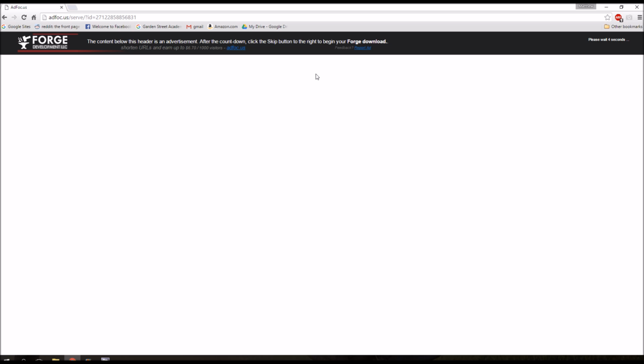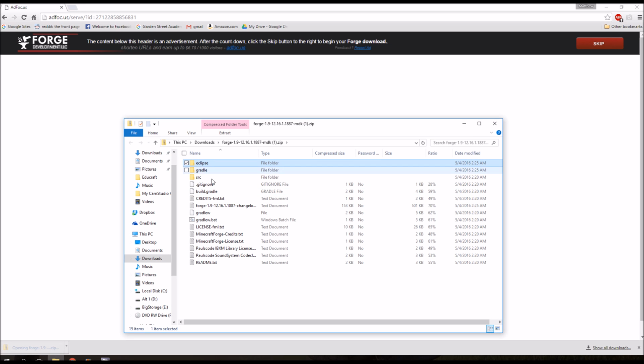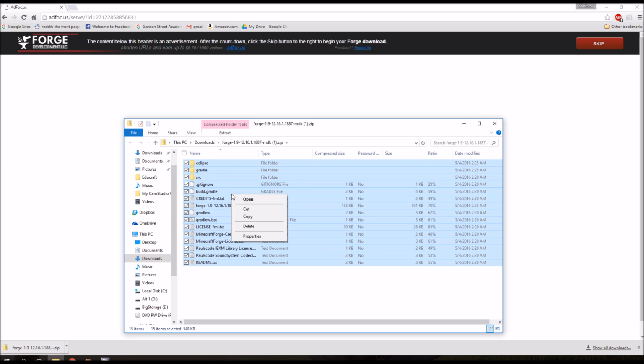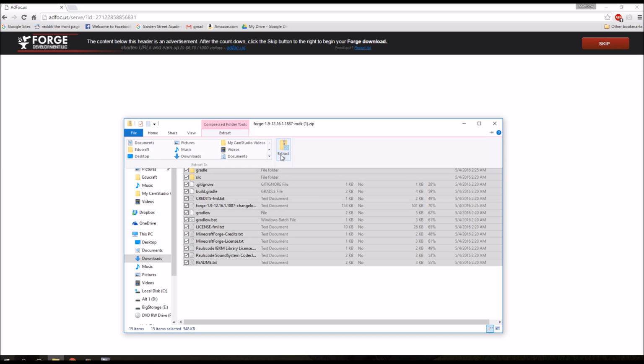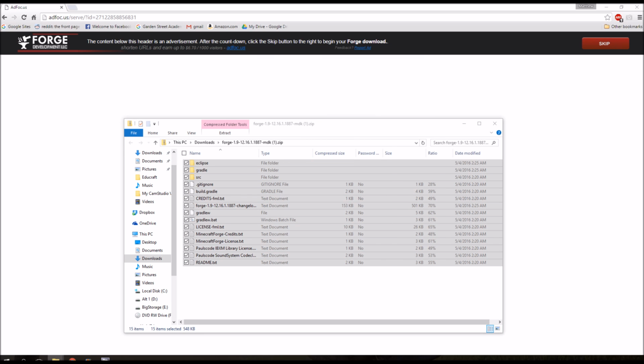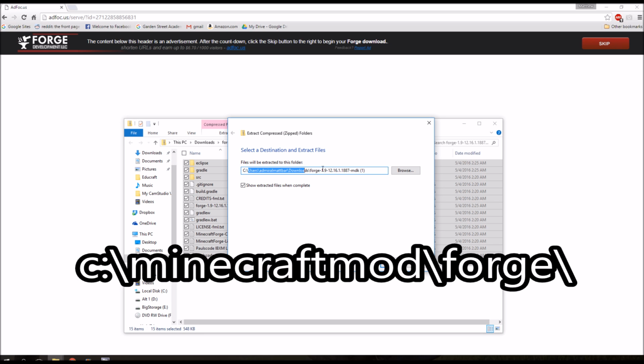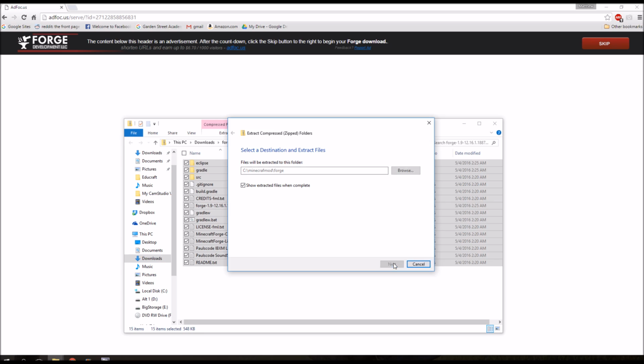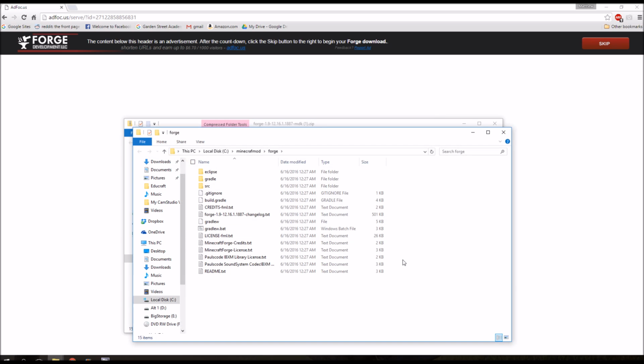Now you'll go through this page, there might be an ad, whatever. Don't click on anything except for the skip button if you don't want to get something you don't want on your computer. And then look at that, you start to download a zip file. So I open the zip file and I extract it all. There we go, extract all, and I extract it usually straight on my C drive to Minecraft mod/Forge, and then I click extract. Look at that, it's beautiful.